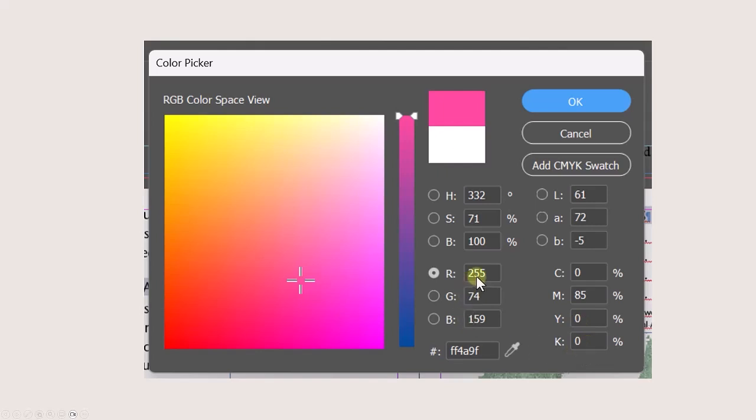Now in RGB, they would use 255 red, 74 green, and 159 blue. It's still the same color. Now Lab and HSB would be for the web, and then here are what you would call your hex numbers, which is what you would use to get that color for web. So you can see it's all exactly the same color. It's just what space was this color created in, what space is this color going to be viewed in.